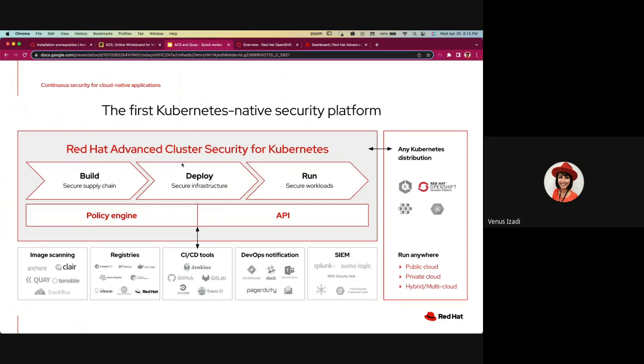This is, I think, my favorite slide. It has all the different touch points for ACS. It shows that ACS can be run during build time to secure your supply chain, when you're building your software, during deploy time, before the deployment into the environment, or during runtime, where it will detect all suspicious behavior of your containers, which is very powerful.